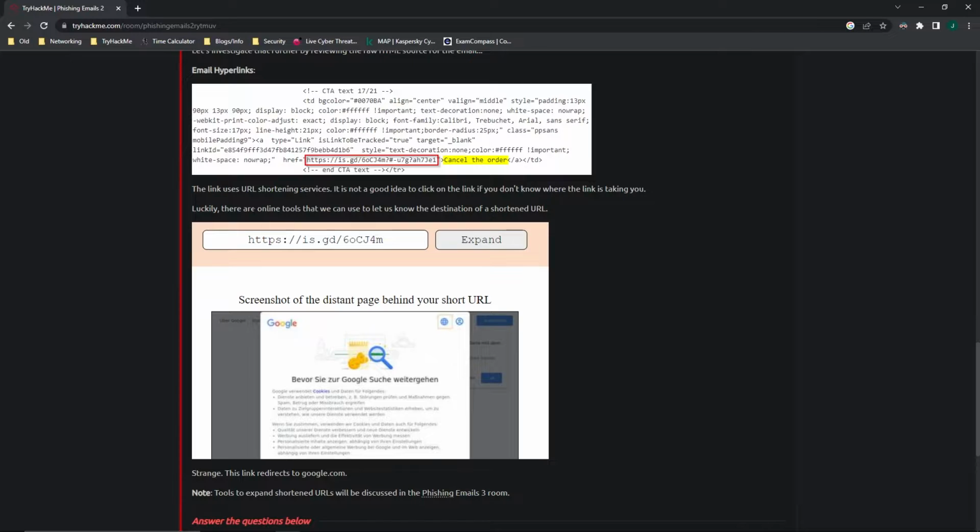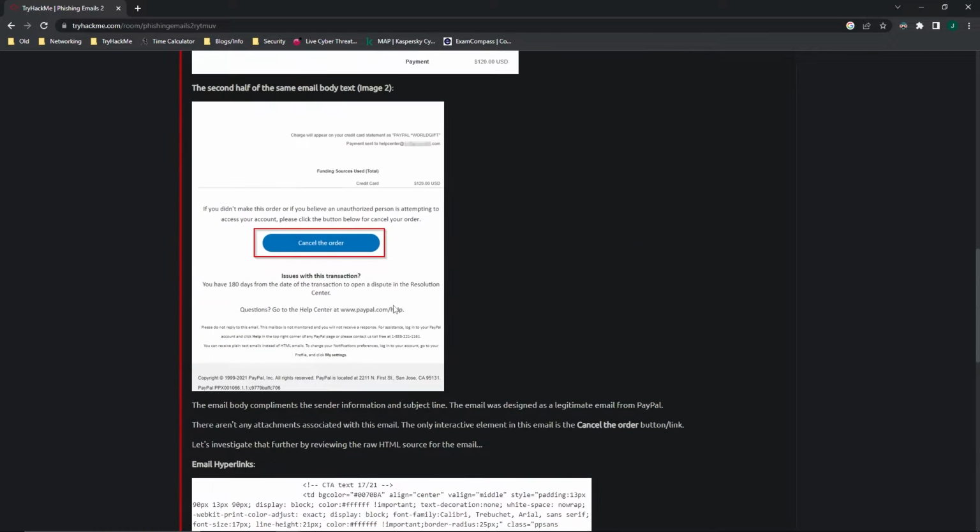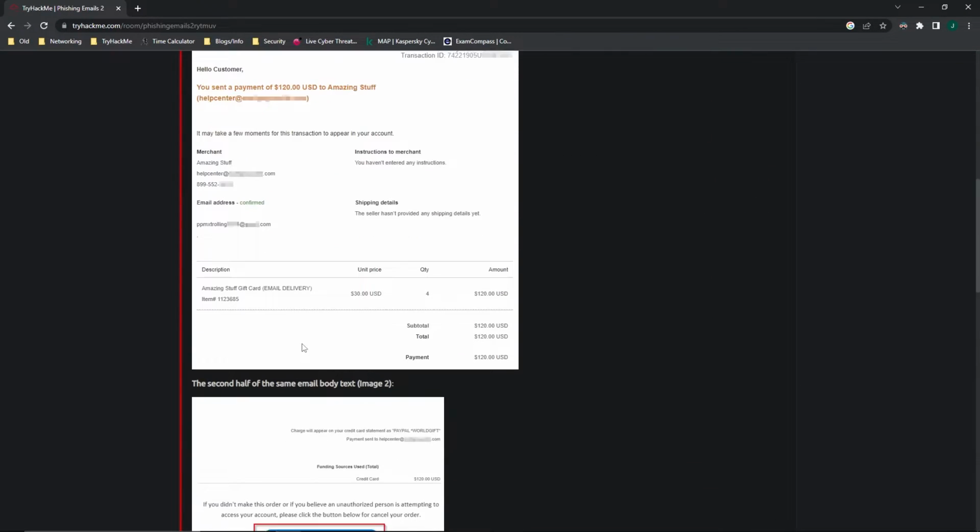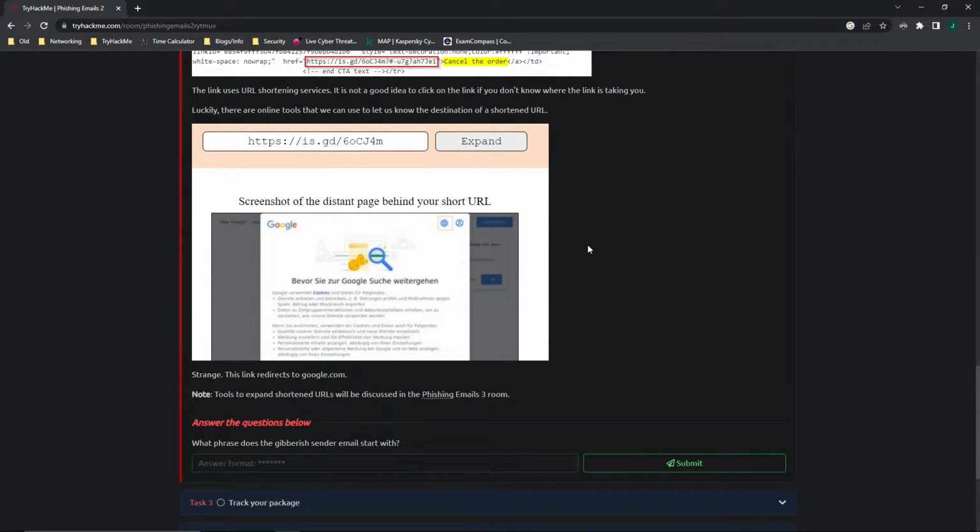By using an online tool that lets us know the destination of that shortened URL, it shows that it's a Google page. So if this was actually from paypal.com, why would it redirect us to Google? That's a little weird. But anyway, let's hop into the questions.